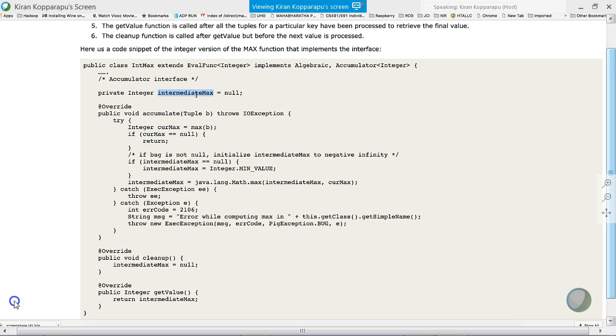So they took this one variable, intermediate max, and from the tuple, they get the current maximum value. They compare the intermediate max with the current max, and whichever is the maximum of these two values, they keep and assign as the intermediate max. That's why intermediate max equals max of intermediate max and current max. So the maximum value of intermediate and current max will be assigned to the intermediate max. So whenever get value is called, it always returns the intermediate max.